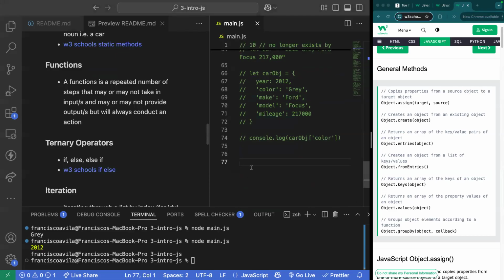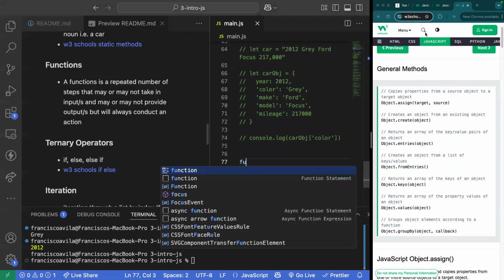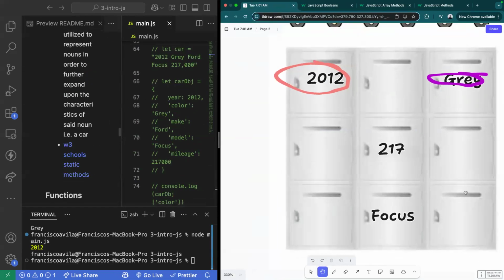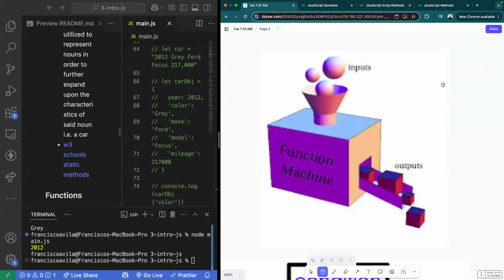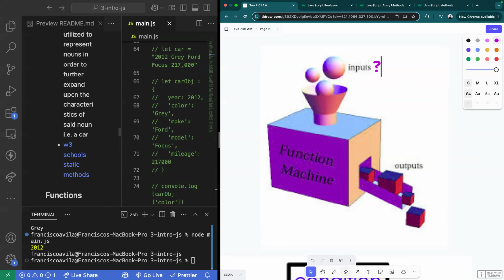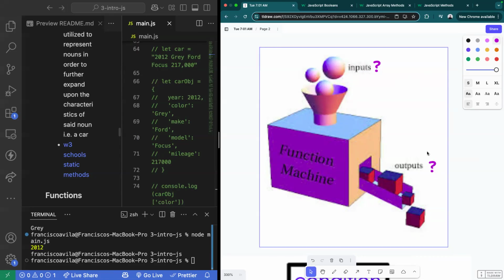So functions, pretty easy. We can go ahead and make a function. When it comes to functions, functions will always have a purpose. I'm sure we have seen something like this before. The only difference when it comes to mathematical functions or functions inside of programming methods is that the inputs may or may not be provided, and outputs or return statements also may or may not be provided. We may have a function that takes no inputs.